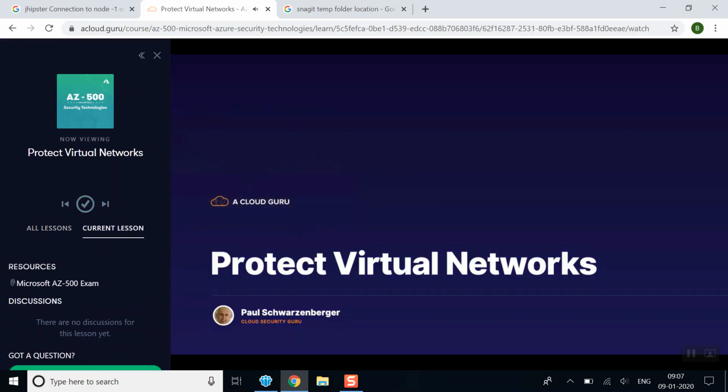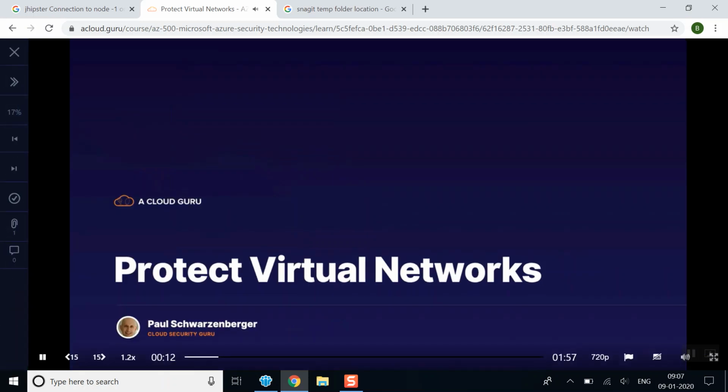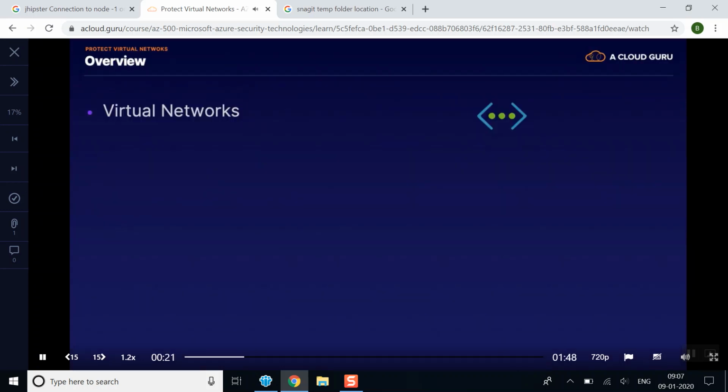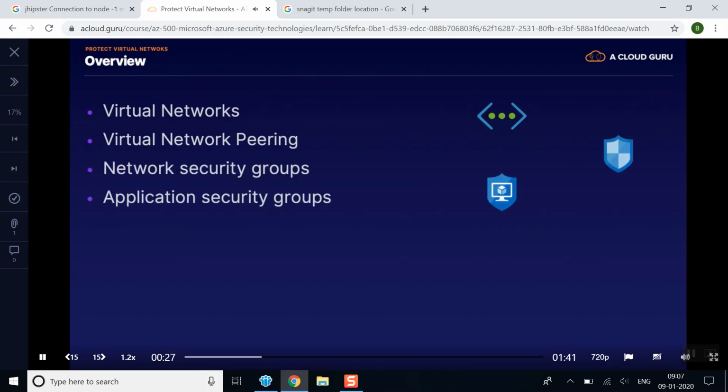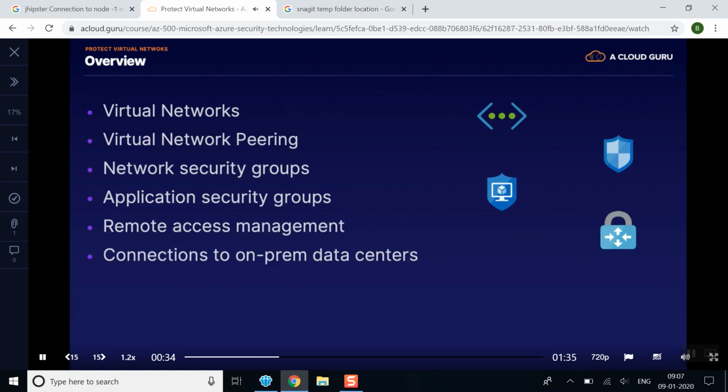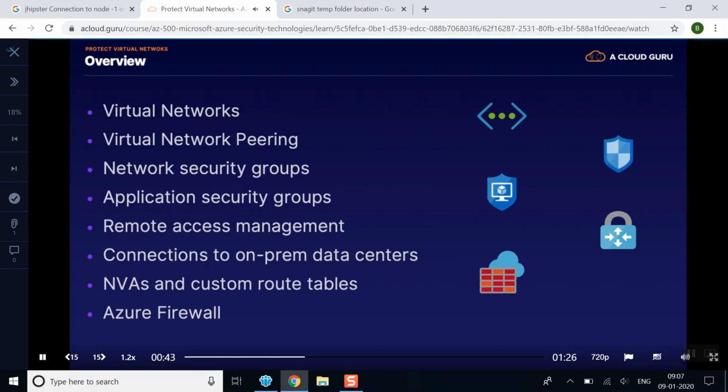Hello Cloud Gurus and welcome to this chapter on Protect Virtual Networks. Protect Virtual Networks forms an important part of the Implement Platform Protection key skill for the AZ-500 Azure Security Technologies exam. We'll begin with lessons on virtual networks and virtual network peering. We'll move on to look at network security groups, application security groups, remote access management, connections to on-prem data centers using VPN and ExpressRoute, network virtual appliances and custom route tables, Azure Firewall, and Network Watcher.